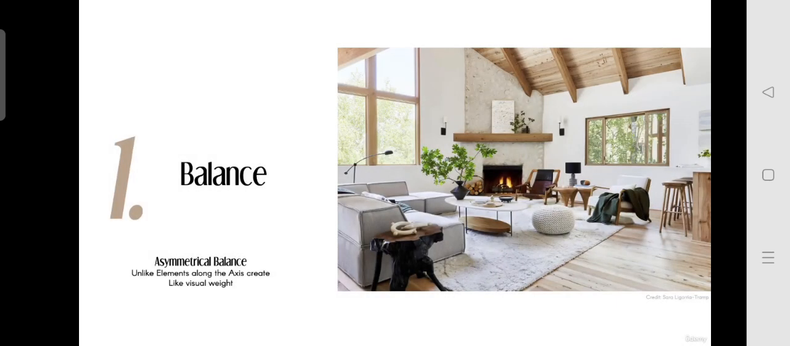The next type of balance is asymmetrical balance, which means that the two sides are different, but balance is still achieved. This one is the most complicated to design, but creates an effortless, modern look. In this image, we have a substantial sectional sofa on the left side and two leggy armchairs with a side table on the right side.